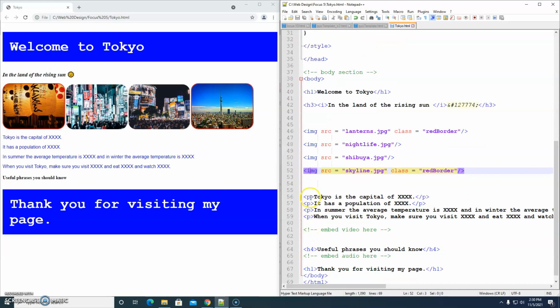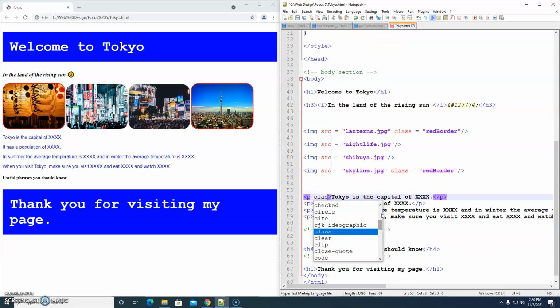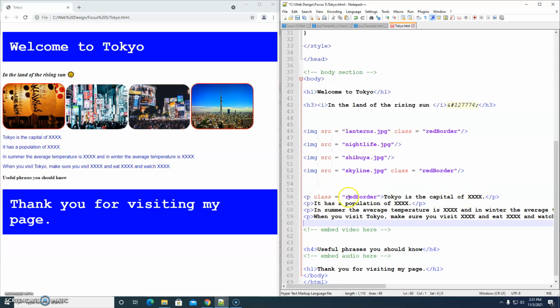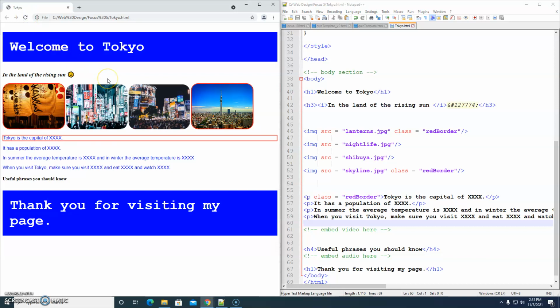Could we apply it to a text element? Could we do this? Tokyo is the capital of blah, blah, blah. Could we do that? Well, let's find out. Yes, we can. That's interesting.